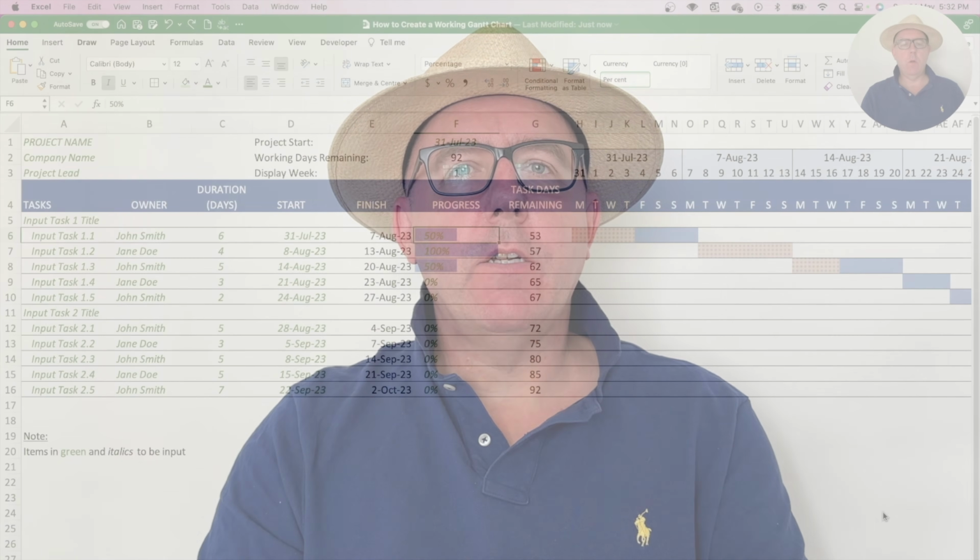In today's tutorial, we're going to look at something slightly different, and we're going to develop a full working Gantt chart in Excel. This tutorial should give you a really good understanding of how to use Excel for Gantt chart purposes, and also give you the ability to create your own Gantt chart and use that for your own projects. Let me just show you what we're going to create.